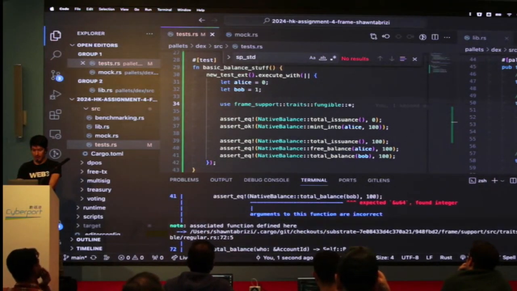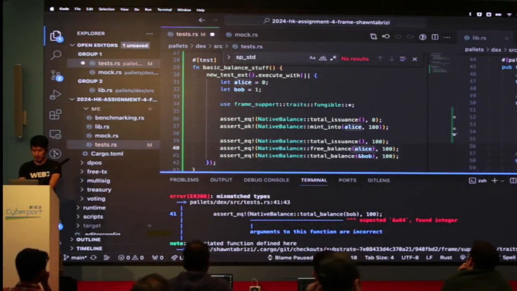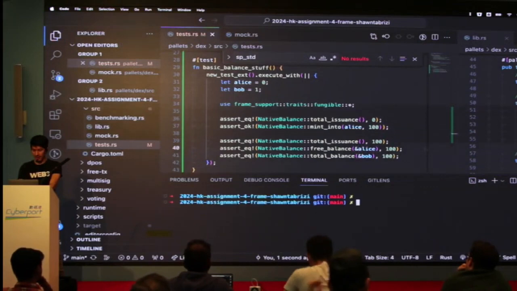Okay, almost there. I think that these functions are expecting a reference rather than the direct account.